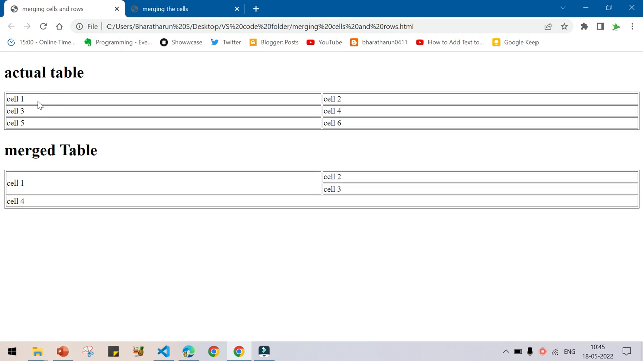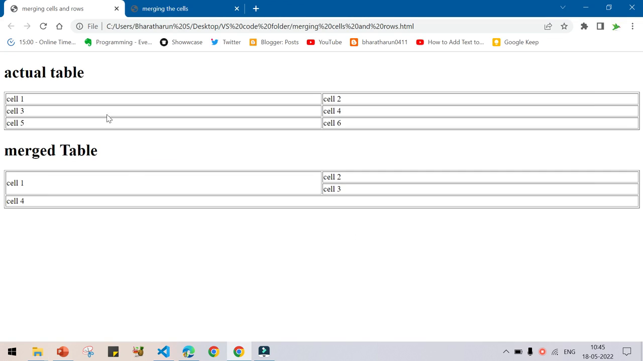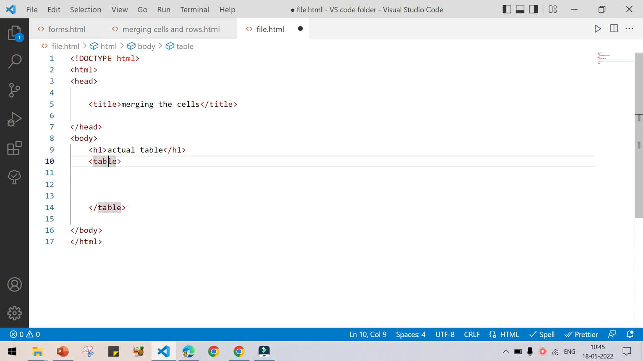Next, what we have to do is create a table like this, 3 rows with 2 cells in each row. That is what you have to create. Go to VS Code, and in the body element, first of all give the heading as actual table. Type h1, press enter, type actual table, and below that you have to create the table. In order to create a table, you have to type table and press enter, and this is what the table is.